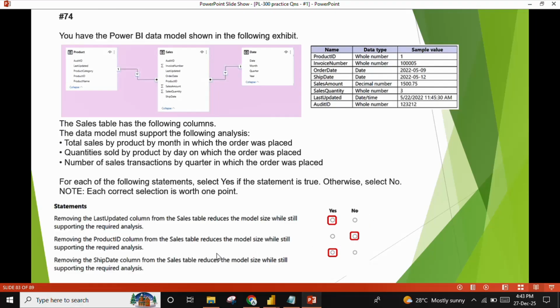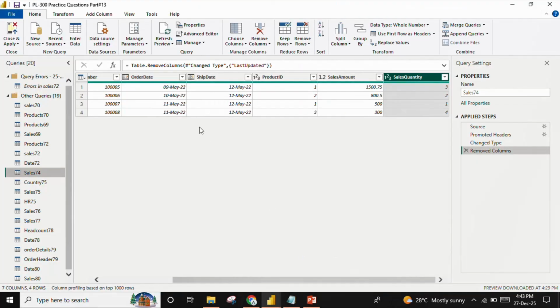If we remove this column, the table size will reduce, still support the required analysis? No. Why? Because here the product table is related to the sales table with product ID. Product ID is the common column. So if we remove the product ID from the sales table, then this relationship would be broken and we are unable to do our analysis. We are unable to filter the product from the product table. So removing product ID will not support the analysis. So we need this product ID column.